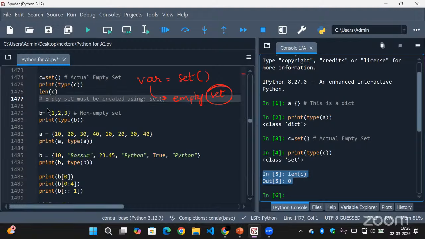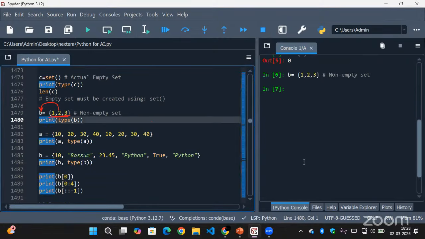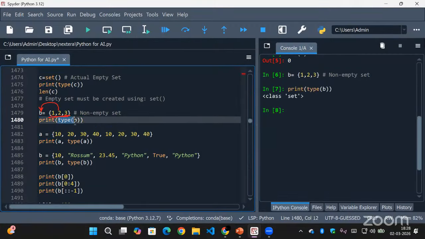And then we have the non-empty set. I have taken the set of 1, comma 2, comma 3 and I have assigned it to the variable b using this assignment operator. So this is a non-empty set. Let's run it. So here, as you can see, we have run this, and the data type of b is set data type.